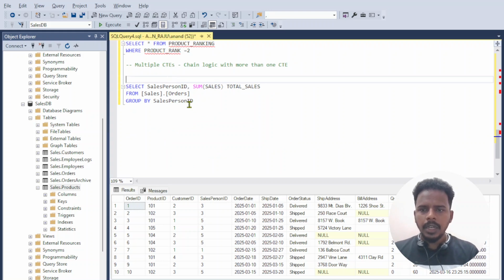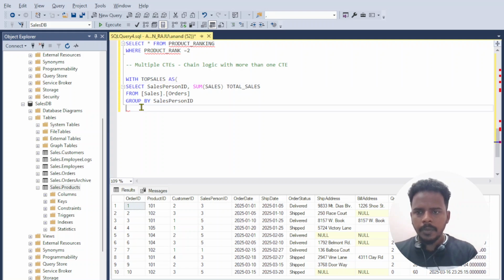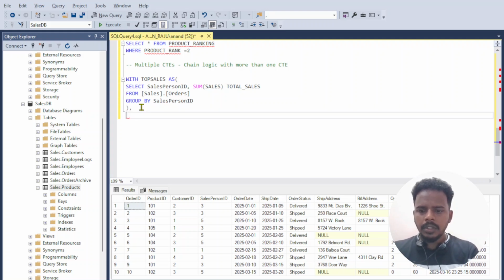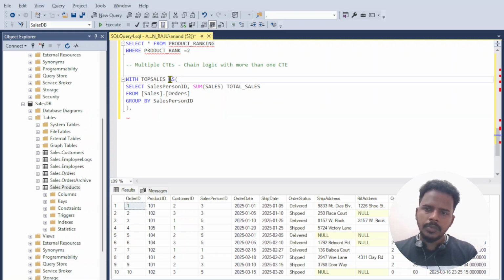Okay. This is one table, and we need another table. So for this, we write a CTE name, like top sales, right? Okay, top sales. If you are writing another CTE, you have to mention it with a comma. So then you can get top sales, total sales.